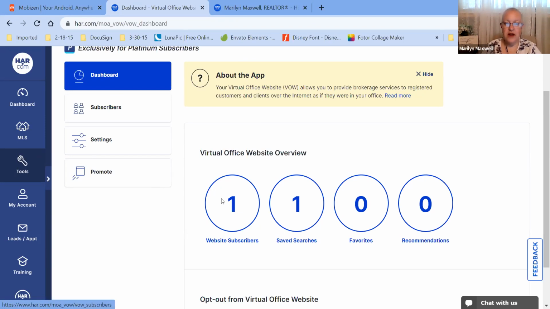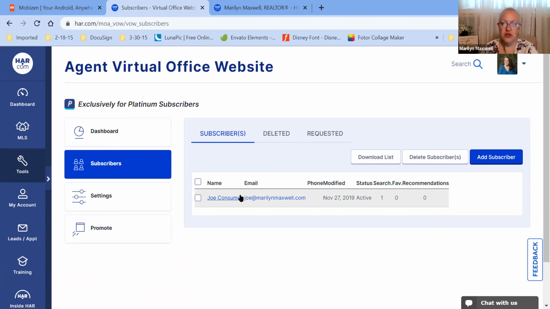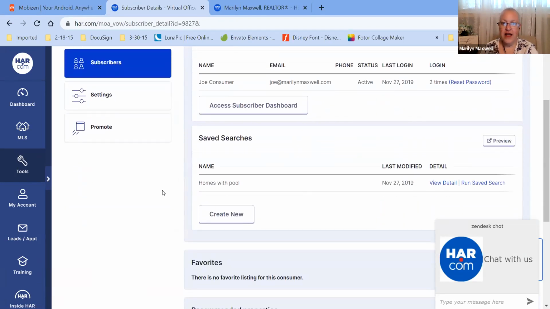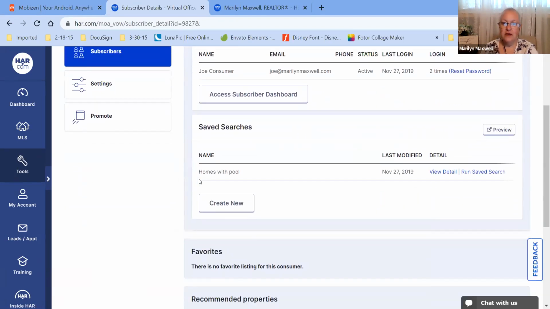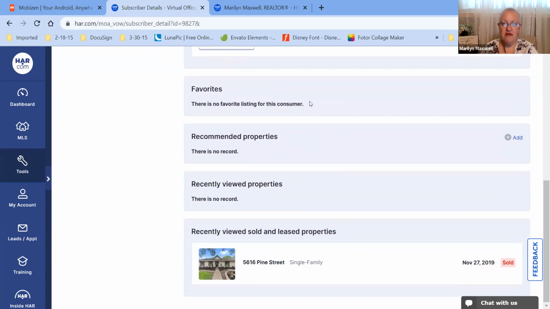If we click on the number 1 here, we're going to see the list of all of those people that are subscribed to my virtual office website page, my VOW page. Just like before, if I click on their name, I'm going to see all of their activity. There's some saved searches. You can see a consumer has saved a search. I can run that saved search or just view the results. If they marked anything as a favorite, I would see that here.